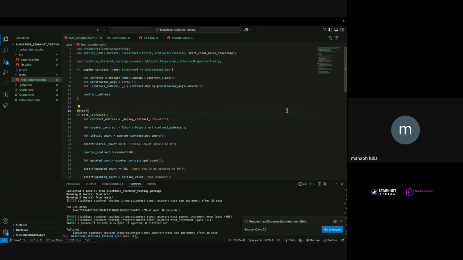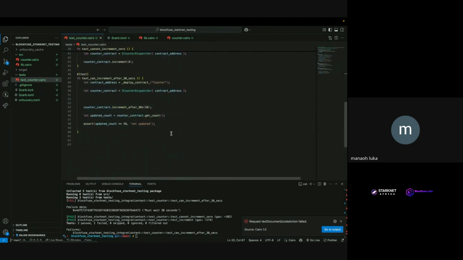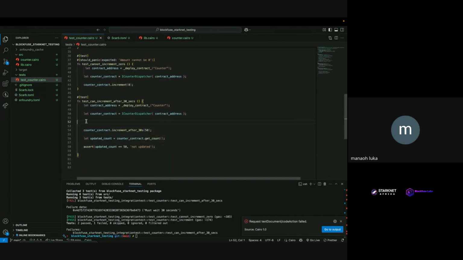I don't know your contract use case. You might know what cheat code you want to use, but trust me, they are very straightforward. So if I bring in the start cheat block timestamp, I'm also bringing in the stop. So anything I start, I stop. All right, so the two are in. Then before we call this, let's start the cheat. So we say start cheat block timestamp. It takes two parameters. The first parameter is the contract address.